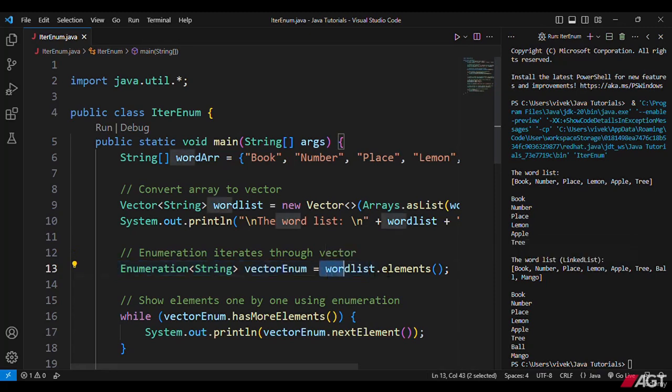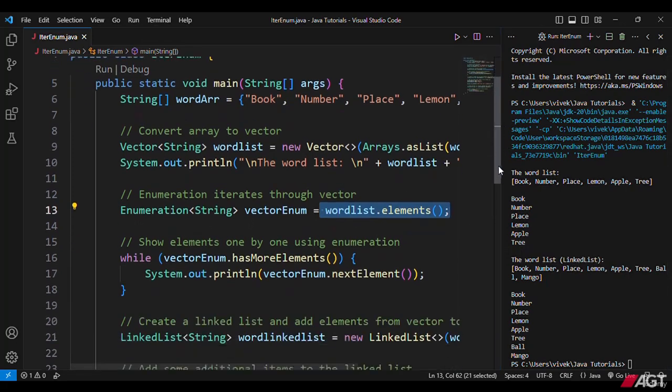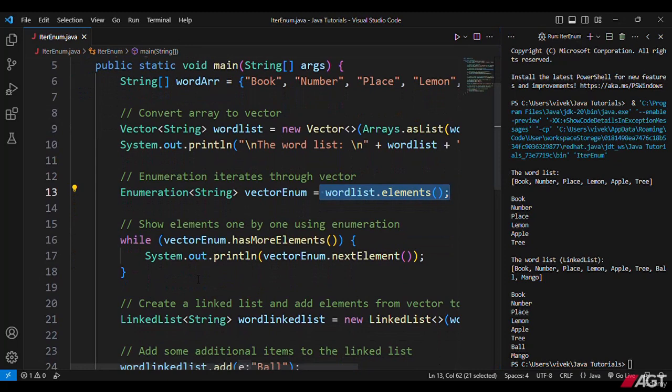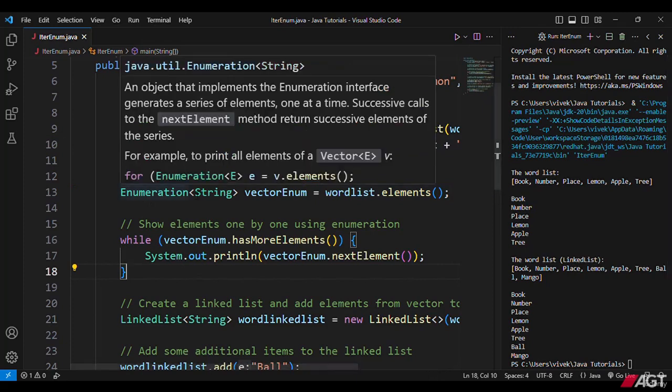You can find that this word list, which is nothing but a vector class object, dot elements. Elements is a method with the help of which we can directly populate values to this enumeration object, that is a vector enum. So enumeration iterates through vector. In this way, this vector object word list dot elements is a method with the help of which we can directly populate or instantiate the vector enum, that is the enumeration class object.